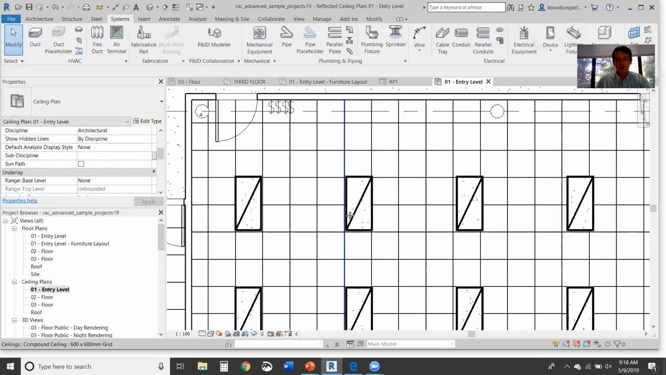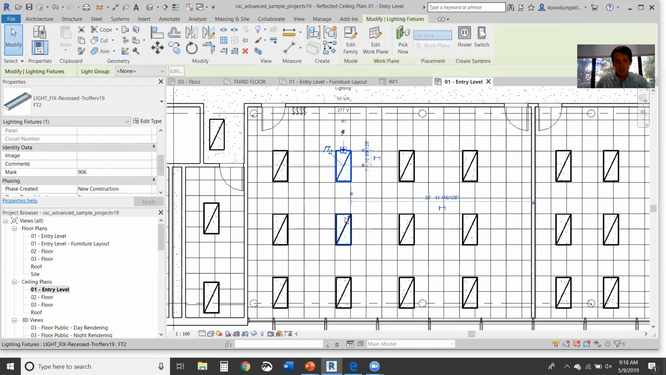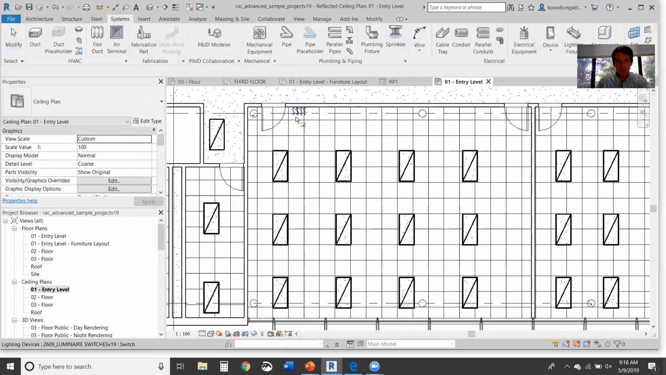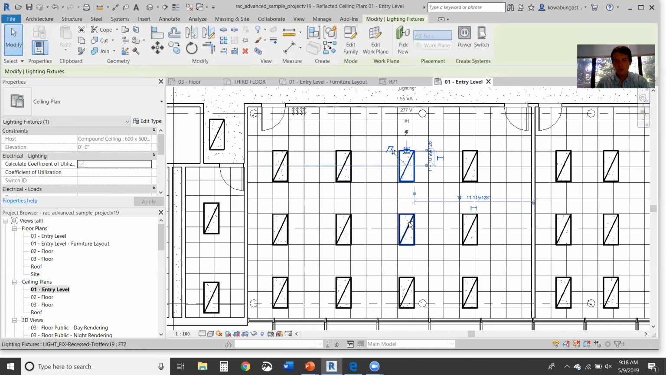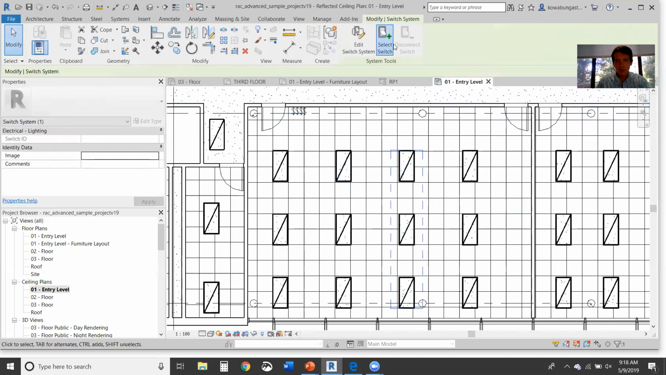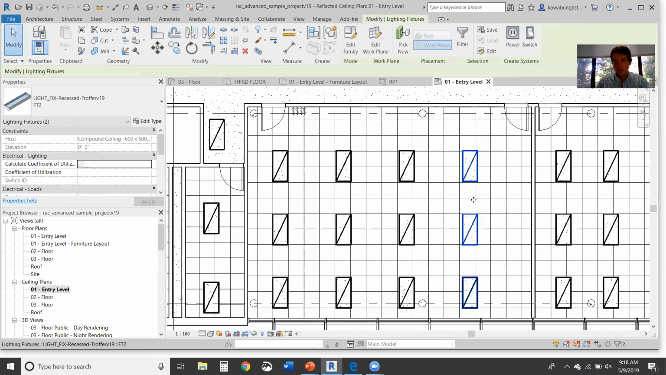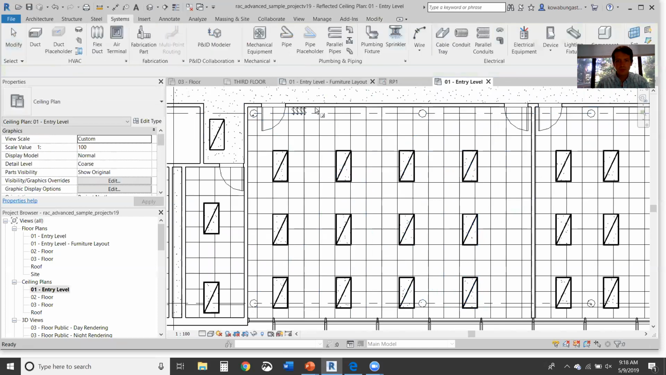With each of these, we'll go through and select our light fixtures that we want to be part of the switch group. Select our switch. So this will be B. We'll come through here, click our switch. Select our switch. It'll be C. And then these will be D. So those are in.